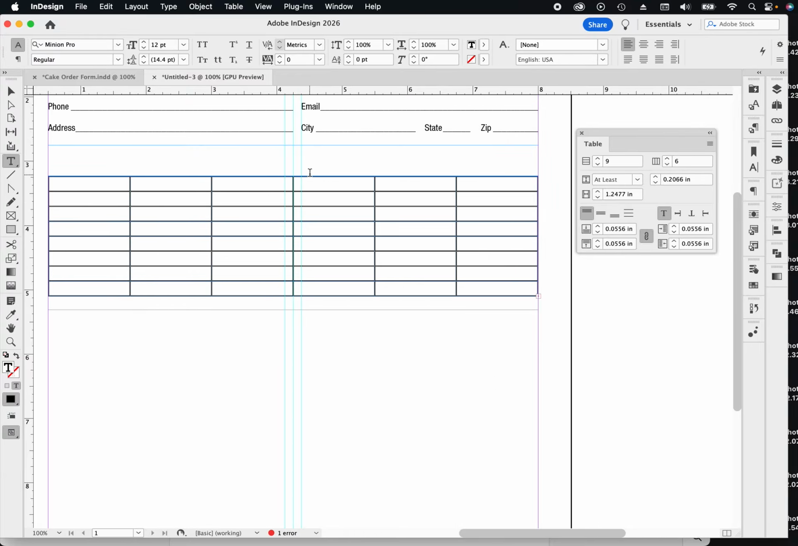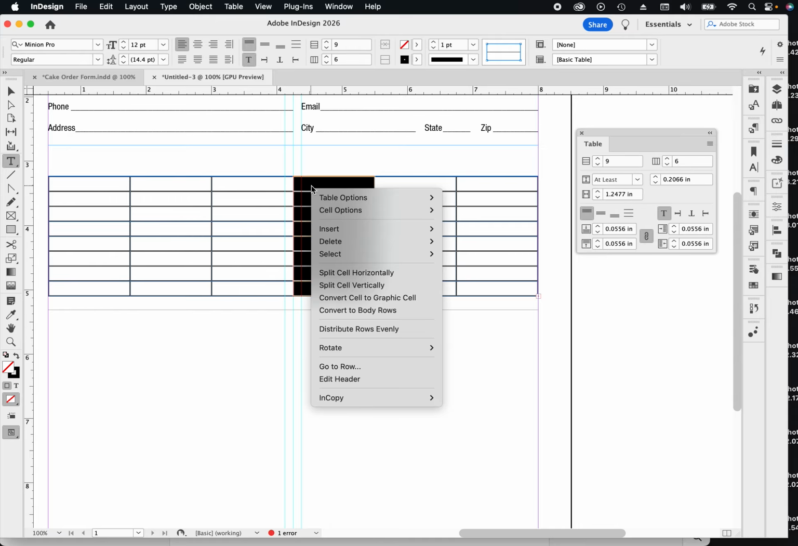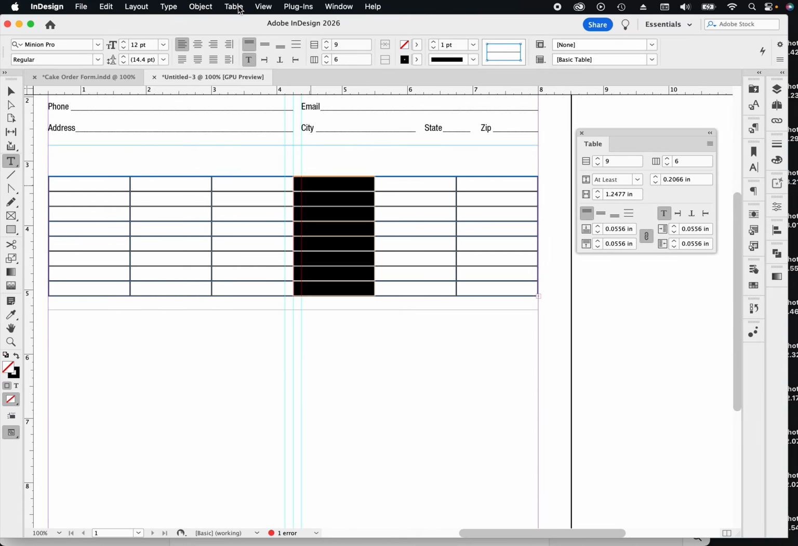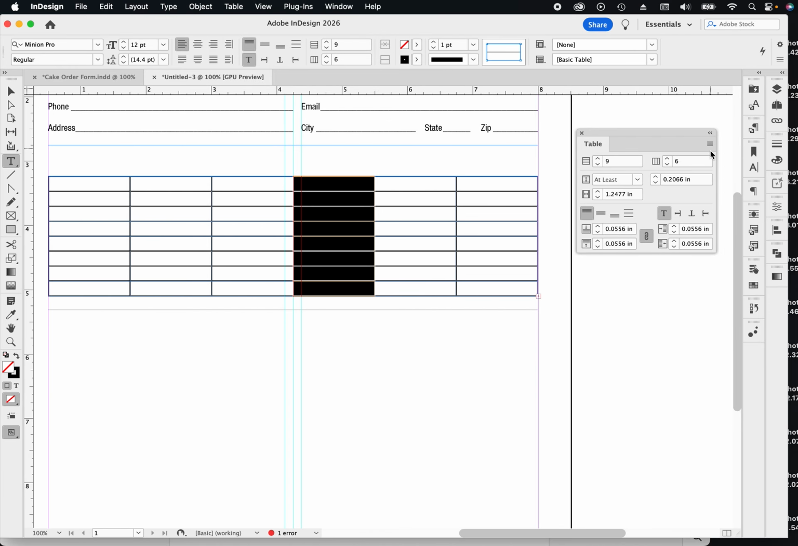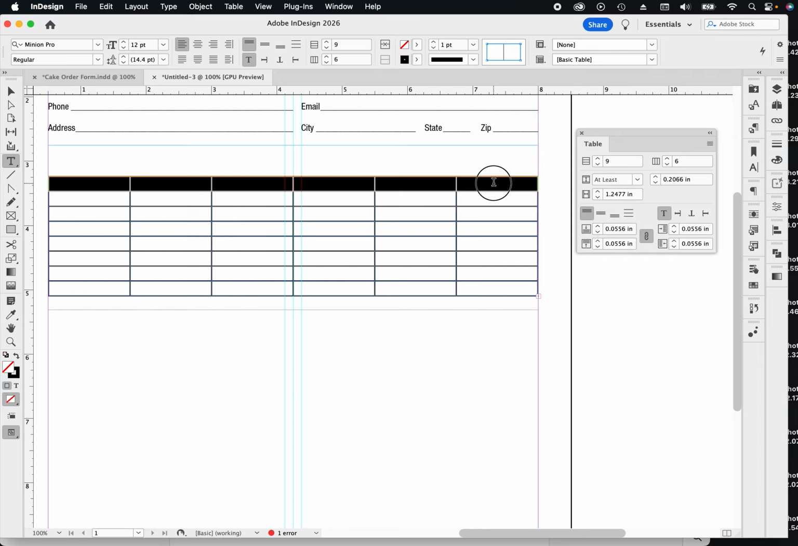Whoops, I've got something selected here. Do your right click to get to your table options, to cell options, or you can go straight to the table menu and do the same thing. All right, and work with your table height and width as well. So there's going to be a couple things I'm going to do, and then hopefully you'll be able to just go ahead and finish it out and create this thing.